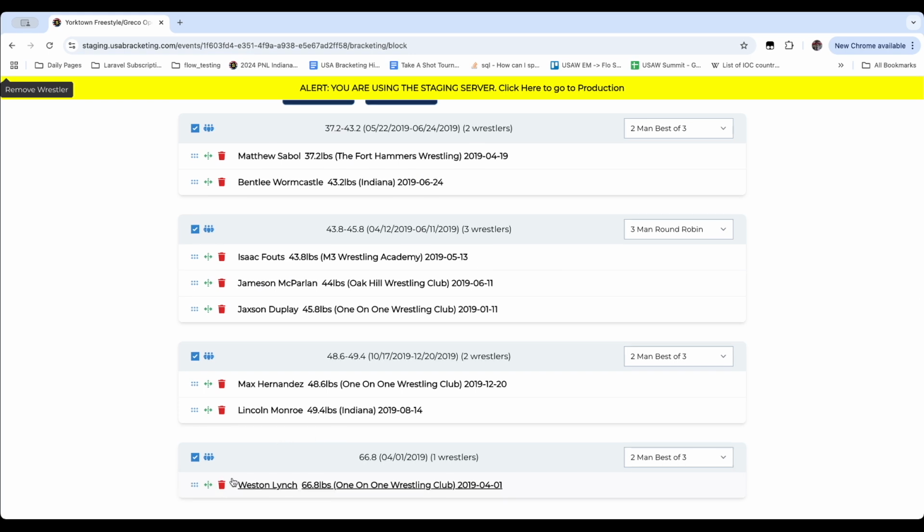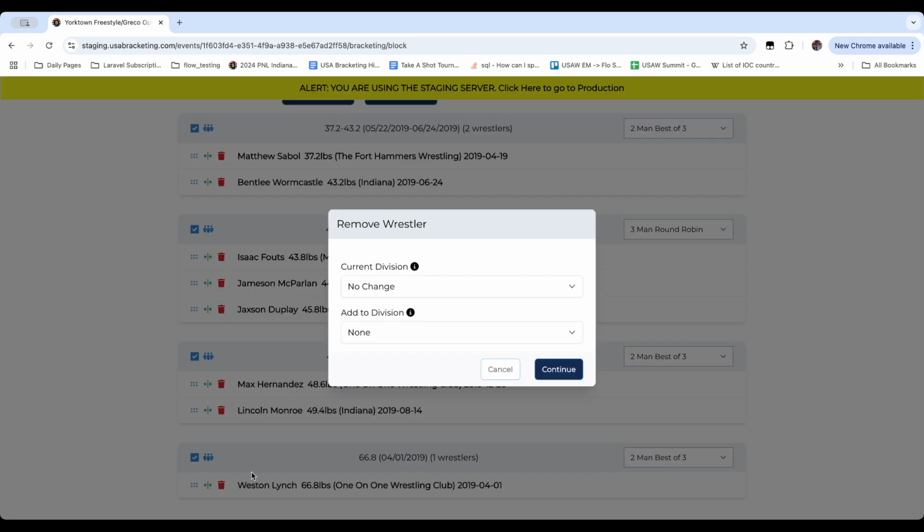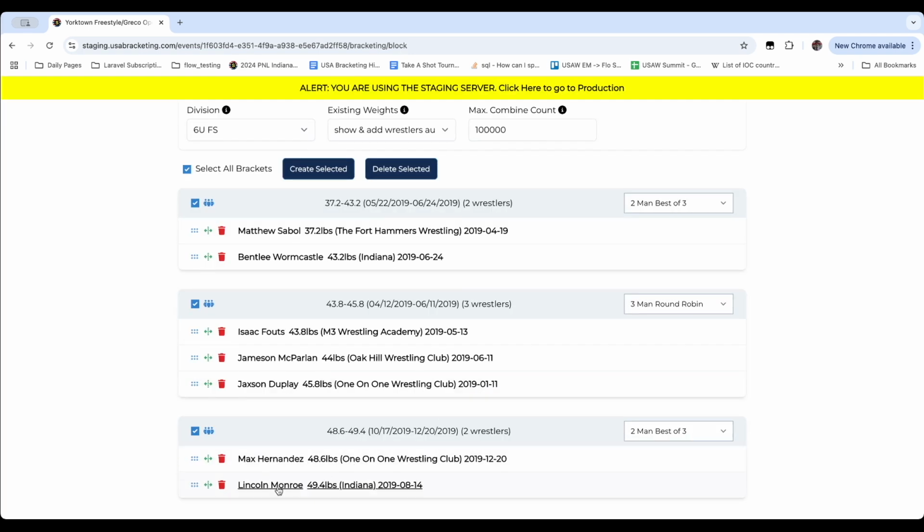And when I click the remove wrestler, it will bring me up this modal window right here. And in this modal window, I can say, what do we want to do as current division? We're going to remove it. And I want to move him up to the 8U division. Okay. So once I do that and continue, it's going to remove him from the Marine list. And it moved him up into the other division to be bracketed in just a second. We'll see him in there.